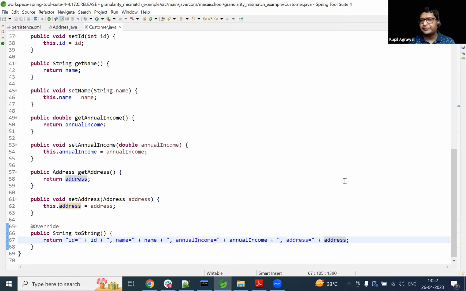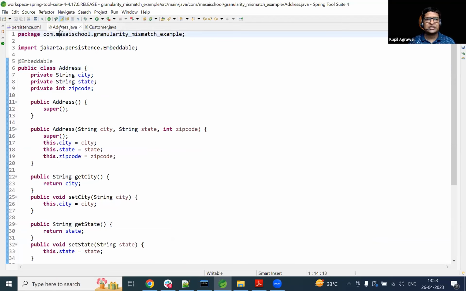Is that clear, everyone? Shall I go for one persist example? I think that will be sufficient because all the tables will be created there automatically. The entire table will be created there automatically. Yes. Then going to the next file.